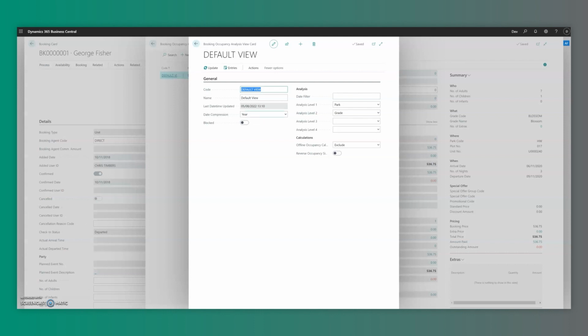we can specify some parameters for our entries. The first is the date compression, so whether or not we want it by year, quarter, month, week. We then have a date filter, so we can filter for a specific period of time.